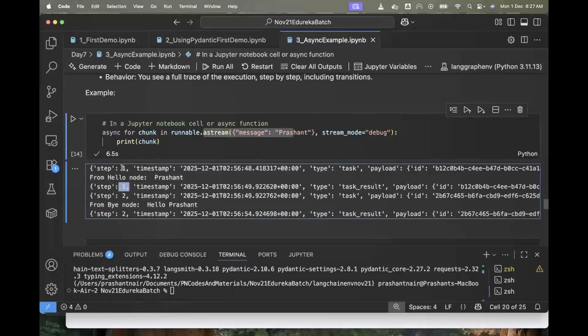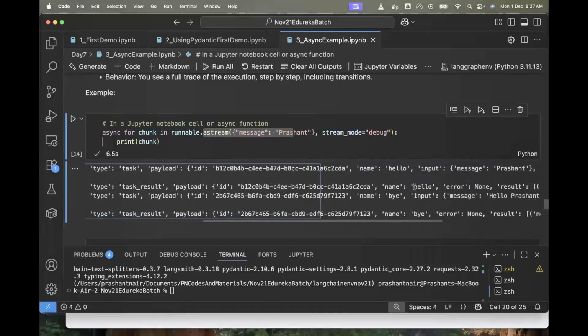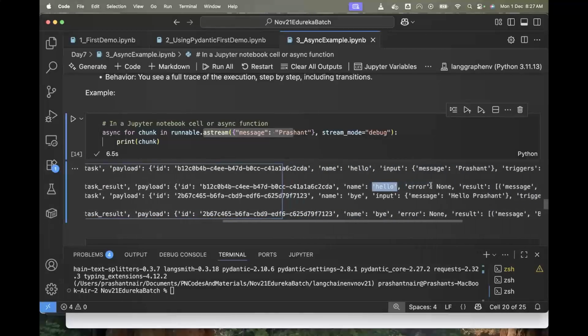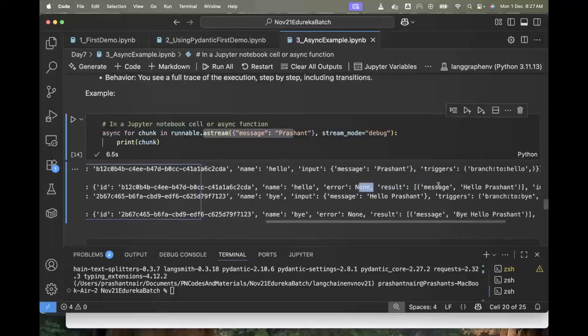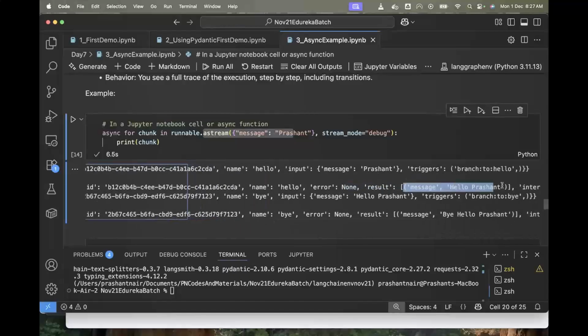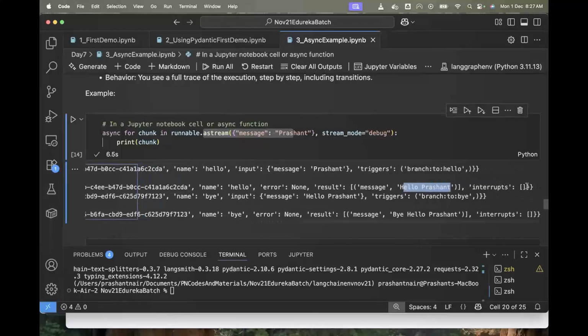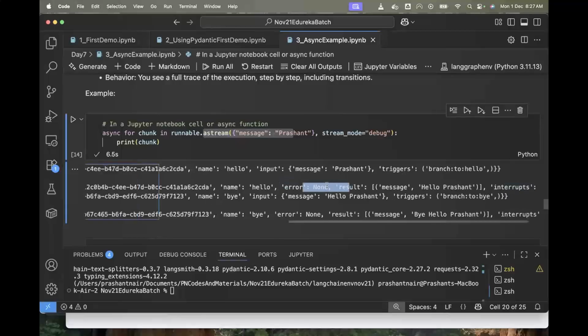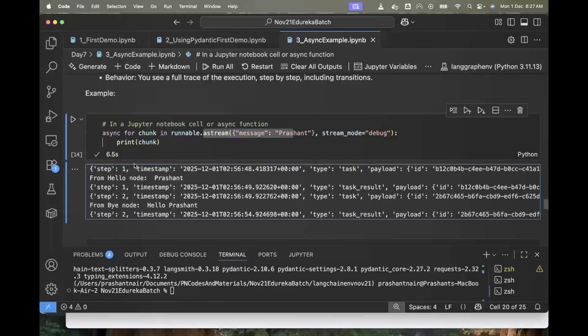In the same step 1, observe, the same clock cycle, one more thing happened. What happened? Node hello got executed, there was no error, the result got generated, that is message as hello Prashant. Inside the message object, hello Prashant got saved, and there were no interrupts, there were no errors. So step 1 basically talks about what is happening in the same clock cycle.